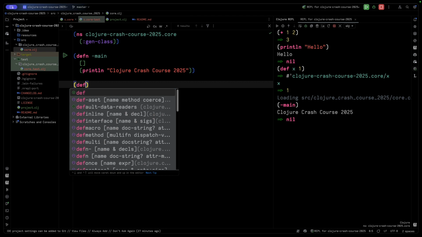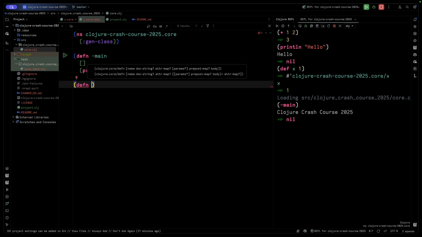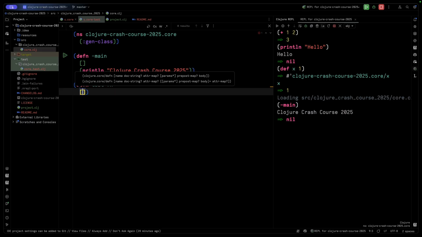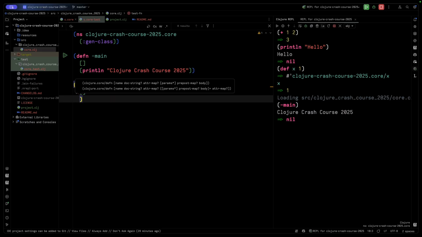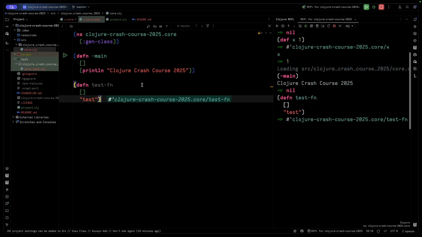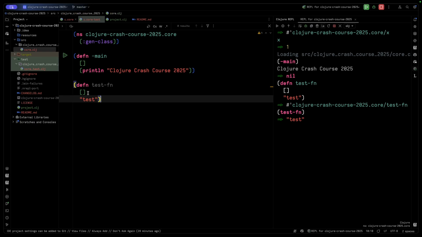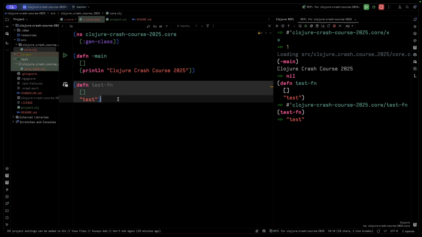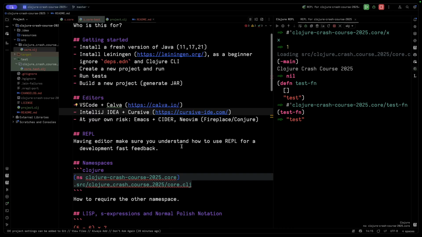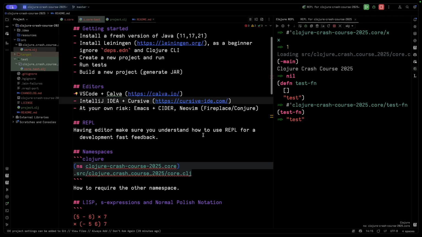You can define a new function, for example, let's say some test fn, no args, and it will return, for example, the string test. I can evaluate that, and I can run my test fn, and it prints it back to me. So you probably can see the power of that. You can literally jump to any bit of your code, even in a complex project, switch to that namespace, and experiment with the code that you have straight away. All right, so that's the REPL. We'll see more of that during our video.